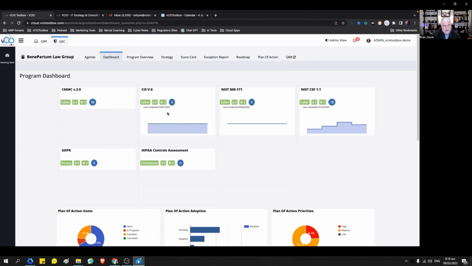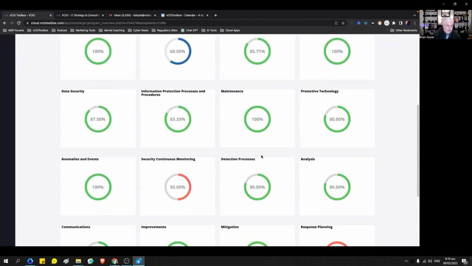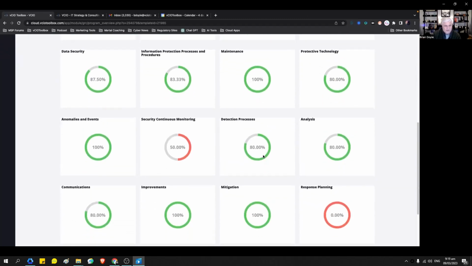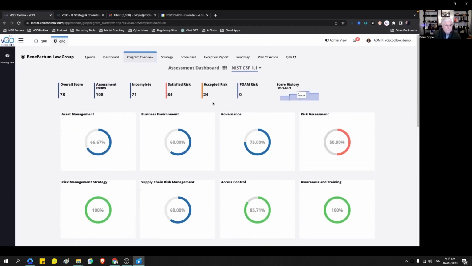Gotcha. I'm coming in and now I've got just my programs. I've aligned to this customer here. Here's one where you can see the overtime scoring like we talked about, with timestamps and dates on when those were closed up. Down here, you've got your plan of action items. When you come over to your program overview, you're able to see your questions, satisfied risk, accepted risk, POAM risk, score history, and your reds, blues, and greens. Yellow doesn't really show up here, hence why we have blue for mid-tier.